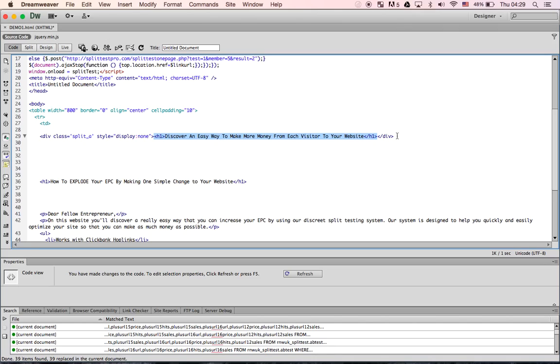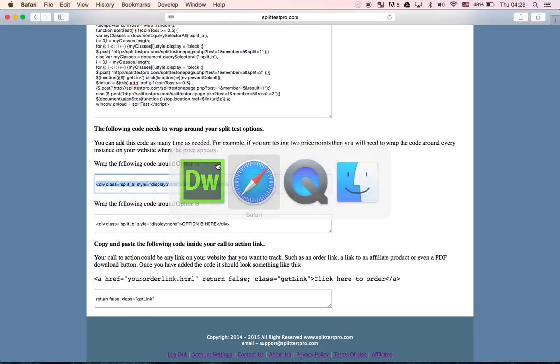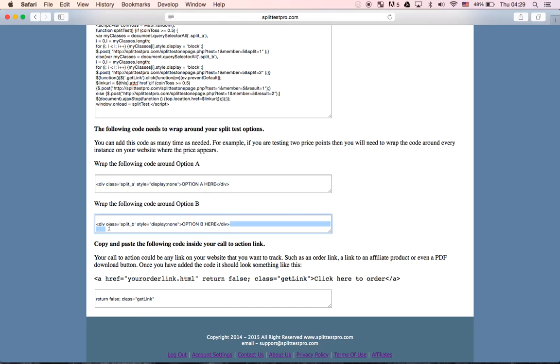This would be particularly useful if you are testing a price and the price appears many times on your website. So you have option A and option B. But in our case here on this demonstration, we're just simply testing two different headlines, so we just need to use the code once for each example. So if I just pop back and get my code for option B.